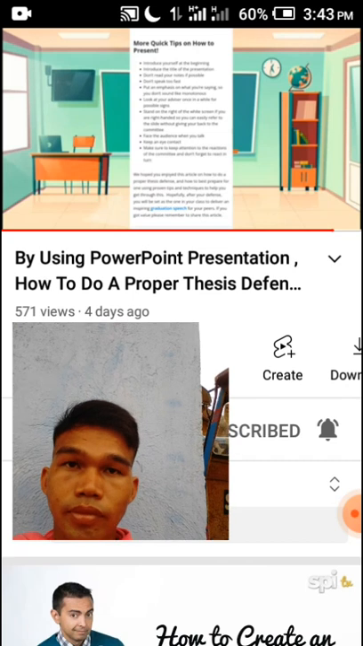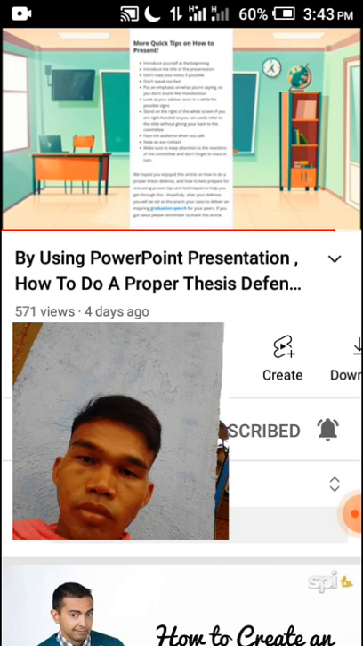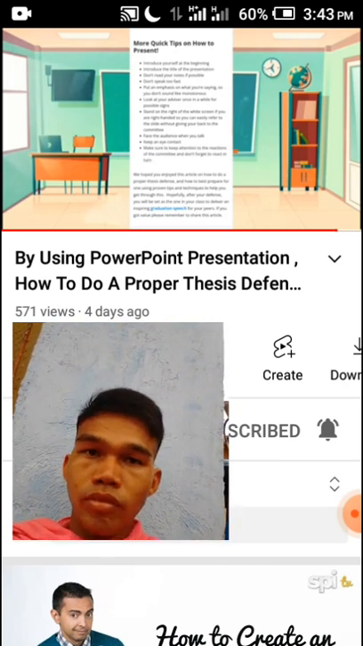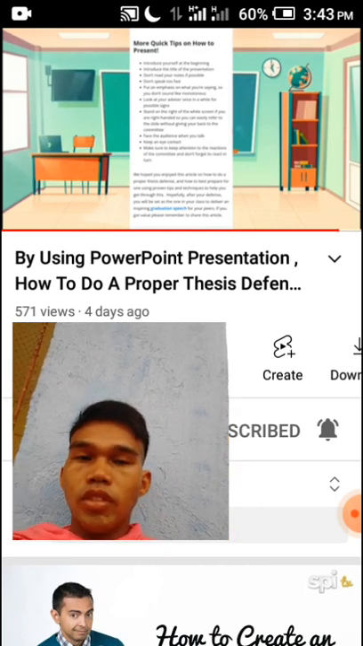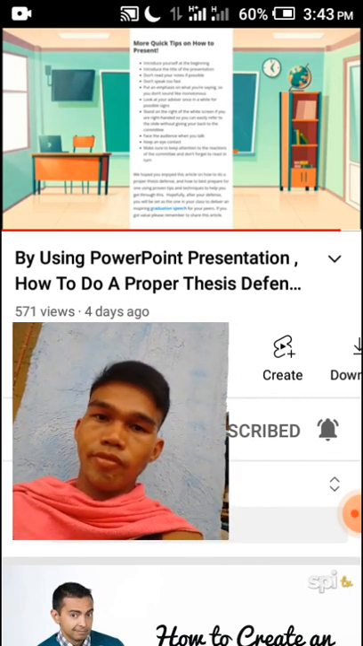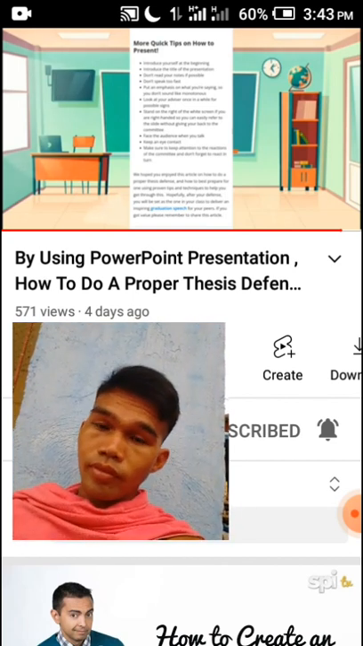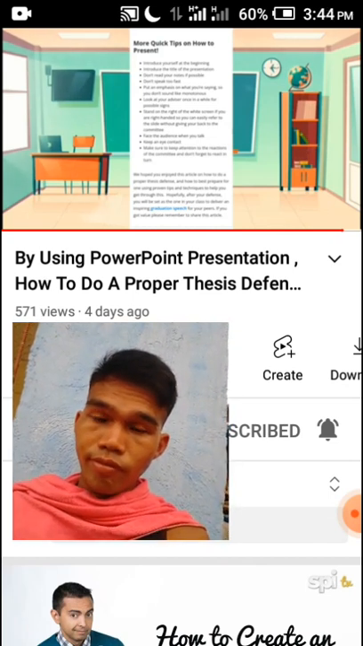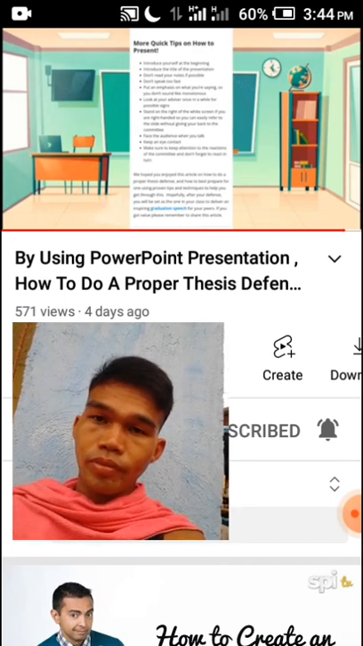6, look at your advisor once in a while for possible signs. 7, stand on the right of the widescreen if you are right-handed, so you can easily refer to the slide without giving your back to the committee or to the panel. 8, face the audience when you talk. 9, keep eye contact. 10, make sure to pay attention to the reactions of the panel and don't forget to reach in turn.